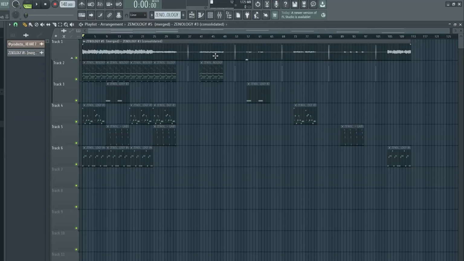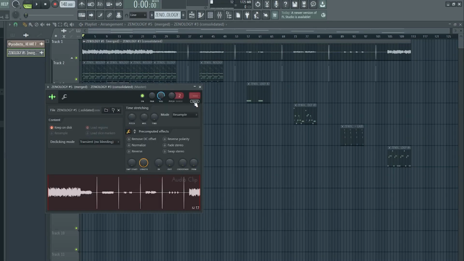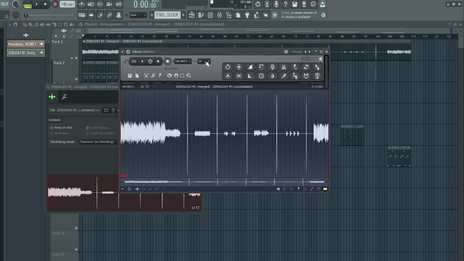Leaving us now to fully render it out. Double click on this, so bring up the waveform and hit Control E. So this will open up Edison. The Edison file will have your loop in it. There's a couple settings you gotta tweak here before you fully render it out.